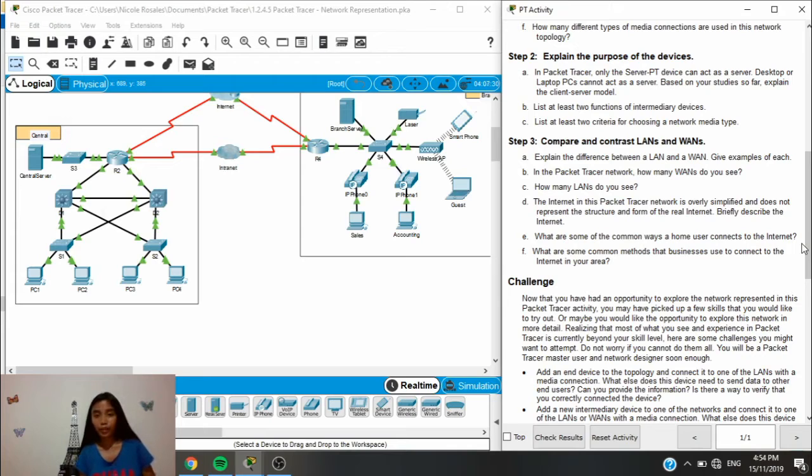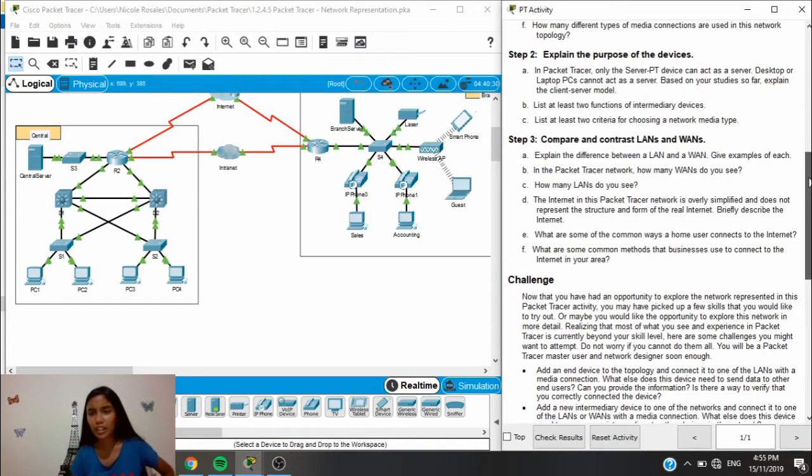For the next one, list at least two criteria for choosing a network media type. The distance the media can successfully carry a signal, the environment in which the media is to be installed, the amount of data and the speed at which it must be transmitted, and the cost of the media and installation. So let's proceed to step 3.